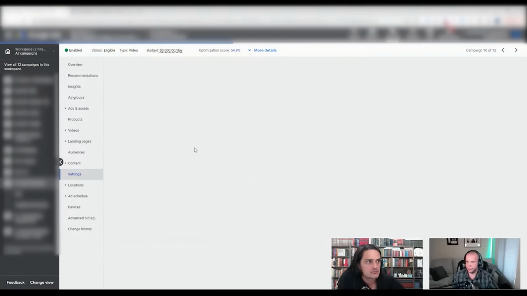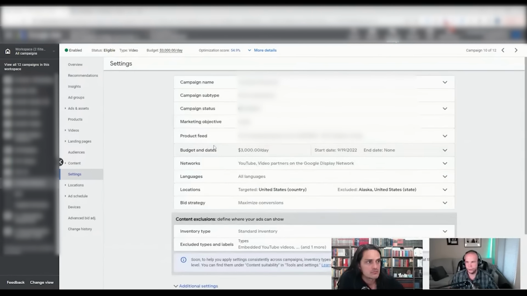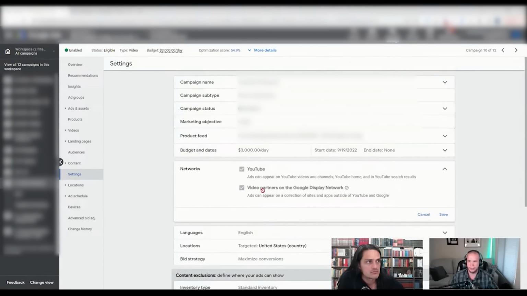Inside of settings, we all know that Google/YouTube took away the ability for us to eliminate the video partners on the Google Display Network. This is going to mess up all of your metrics and fluff all of your vanity metrics like impressions and views. It's not going to help you. You're going to pay for it because you're paying by views. This is impression-based spending, not click-based spending like Google Ads is everywhere else.